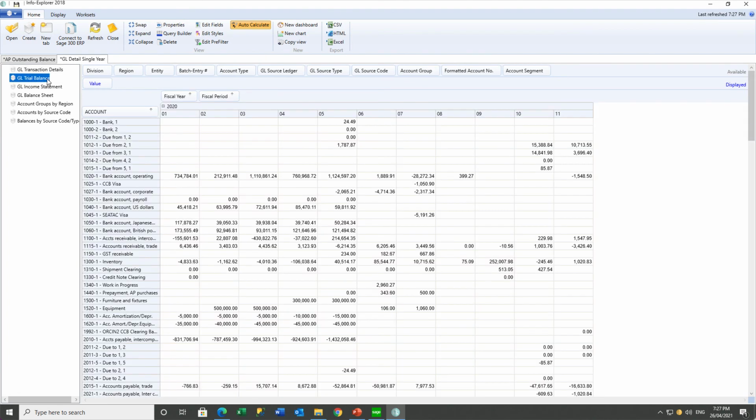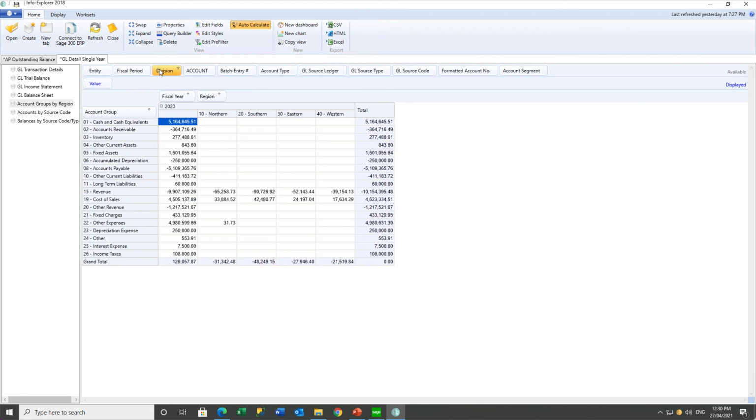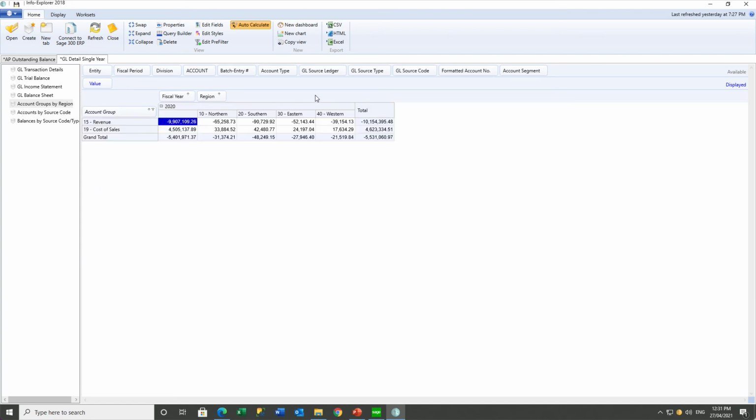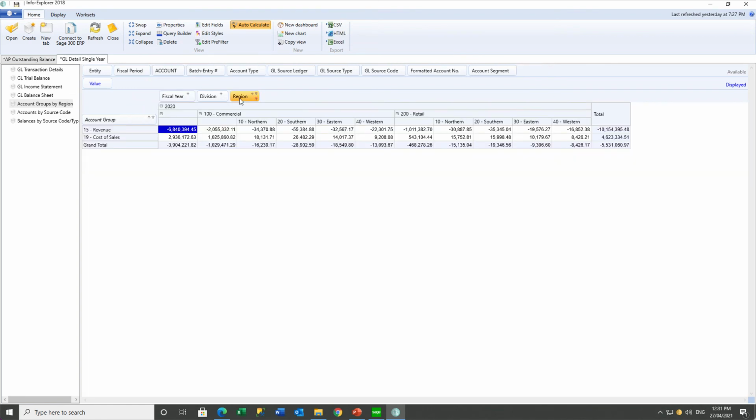Similarly to our accounts payable cube, we now have different views on this data, but the dimensions are based on the general ledger data, as are the facts. In this view, I am looking at the account group, and it is split out by region. So we could select some of the account groups, for example, revenue and cost of sales, and then include division in our analysis too, either as a row or as a column. So now we're seeing each of the divisions split out by the regions.